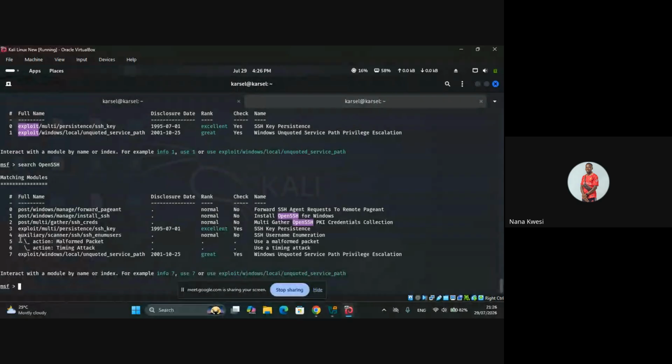When it comes here, the number 4, we have the auxiliary. It means it is used for scanning. And you can see here, scanner. Then the SSH, and so on, showing normal.